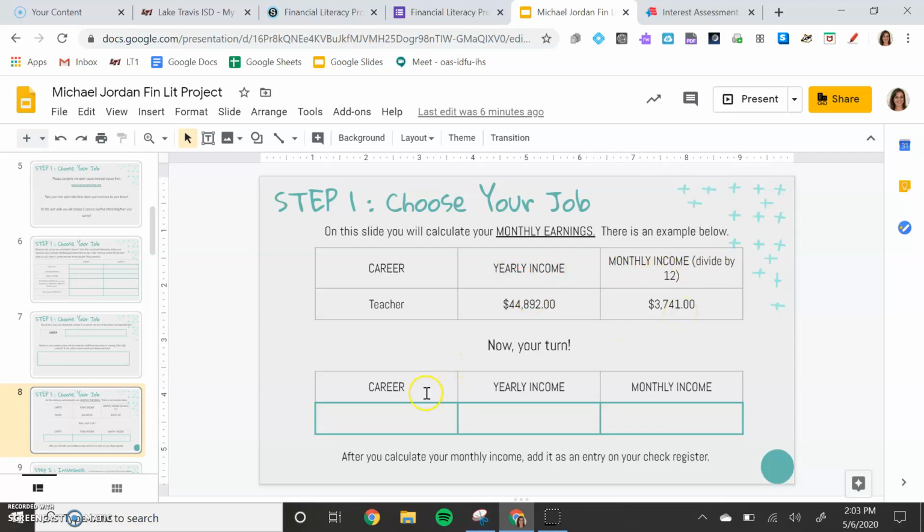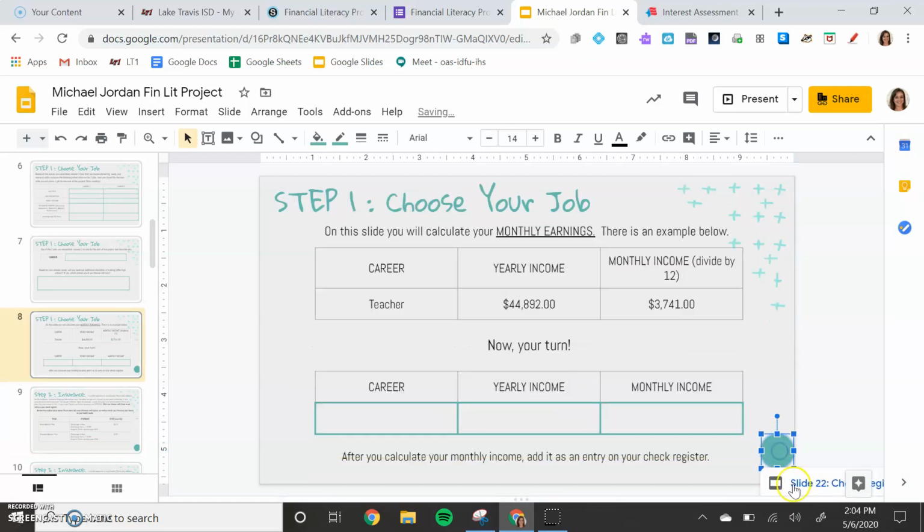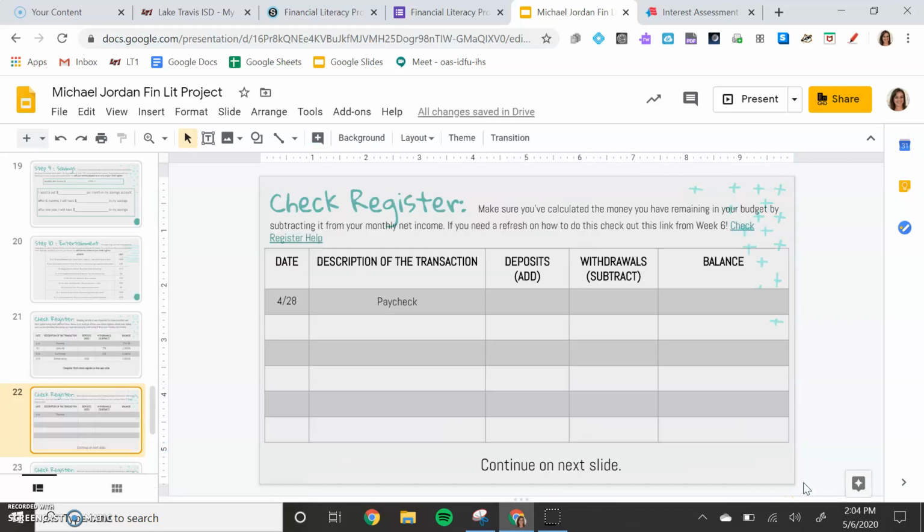So now it's your turn down on this bottom of slide number 8. You're going to type your career. You're going to copy down the yearly income, and then you are going to find the monthly income. So notice we have a teal circle. After you finish the slide, if you want, you can do it all at the end if you like, but we just thought it might help a little bit. You're going to click, and it's going to take you to the end.